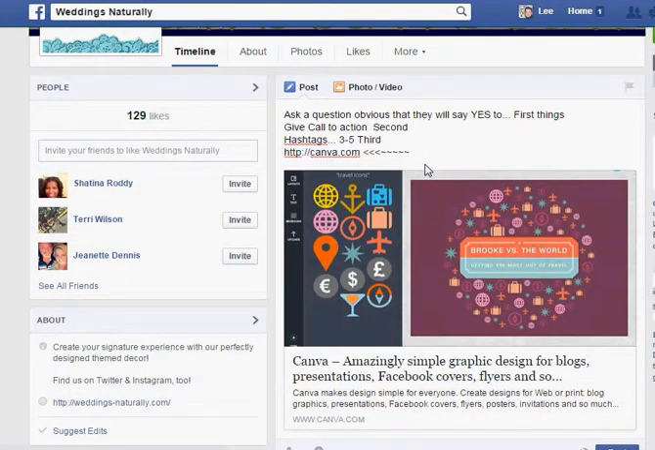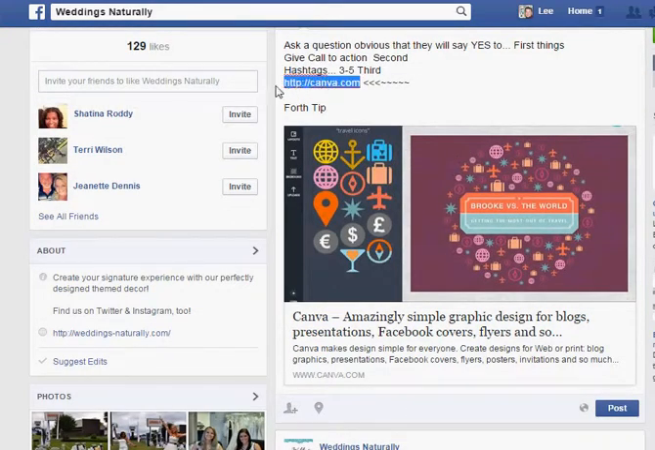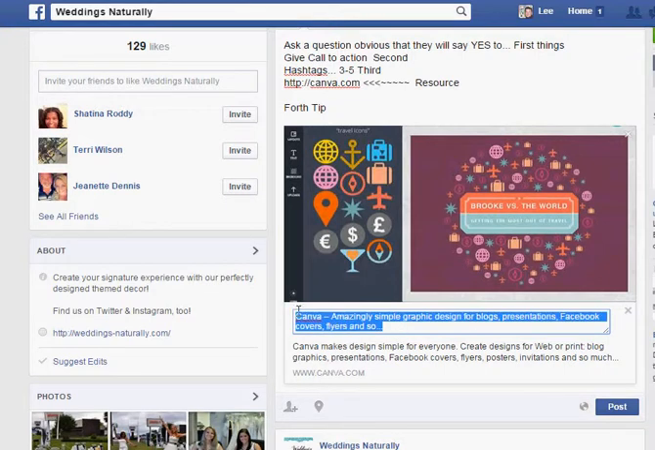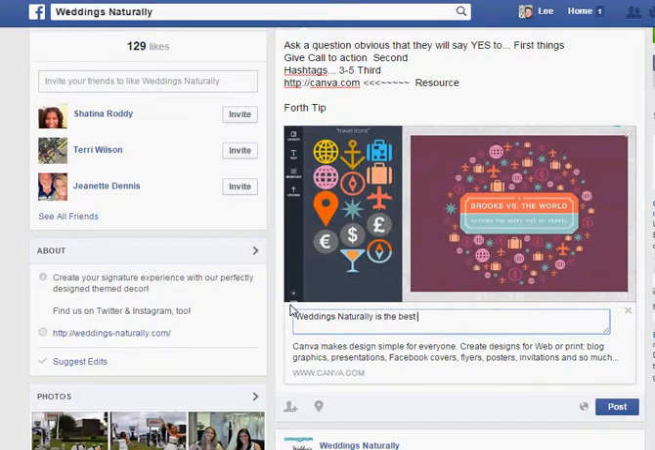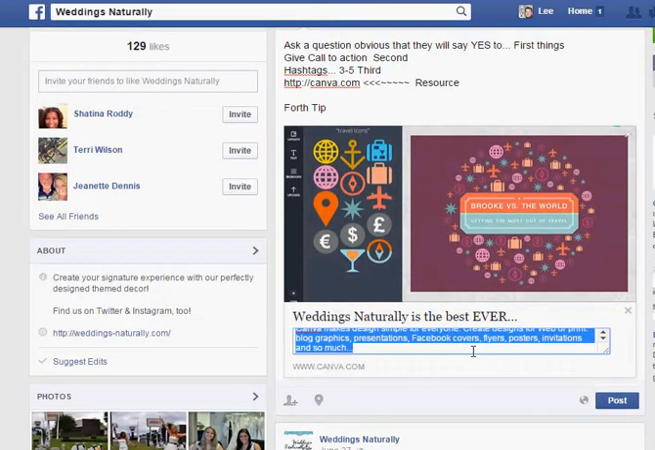Last but certainly not least, okay, and this is the fourth tip. When you go down here and it takes this, say whatever it may be. I use Canva because I'm just passing it on. This is a resource. Okay. Once you do that and you see that the fourth tip is in here, a lot of people don't realize you can adjust these. Okay. So Weddings Naturally is the best ever. Okay, and all you got to do, click out of it. See that right there? That makes it a clickable. It makes it clickable.